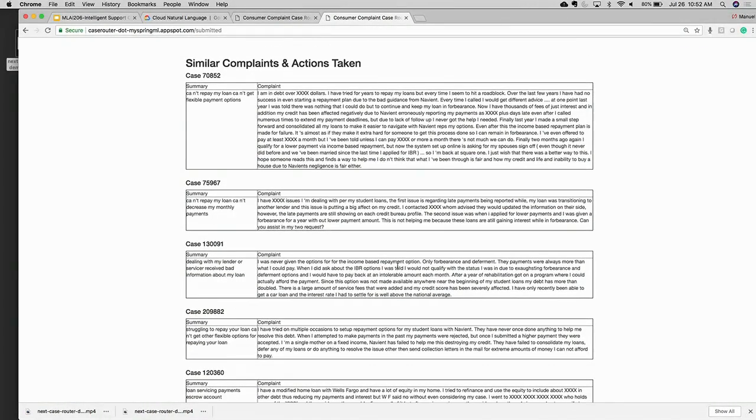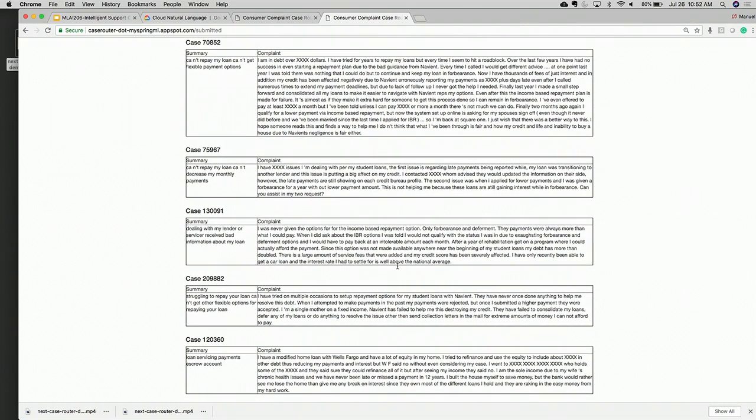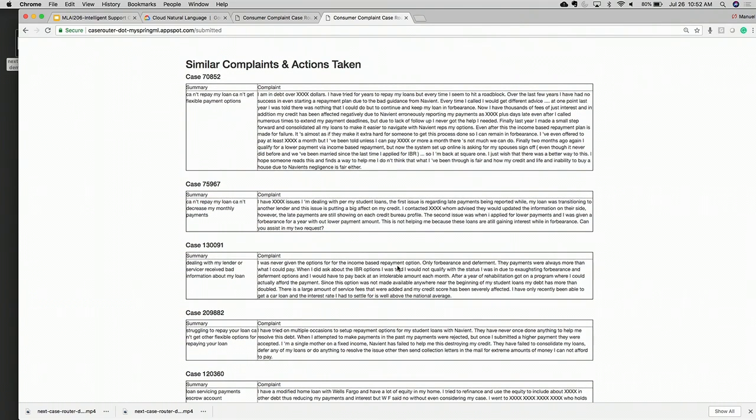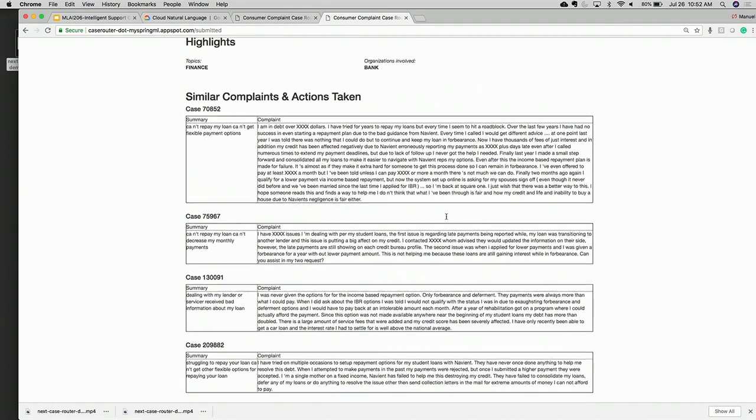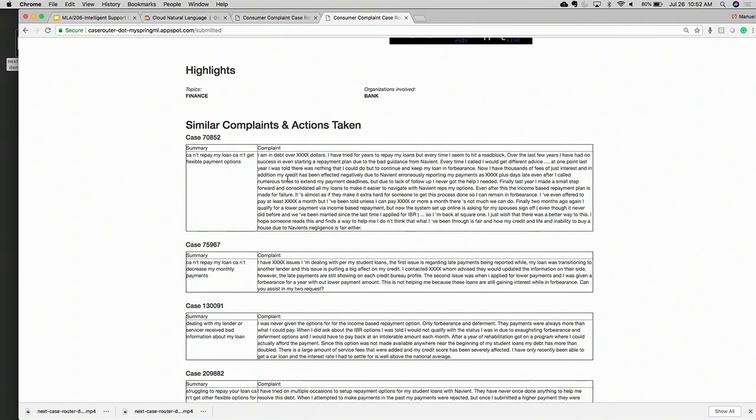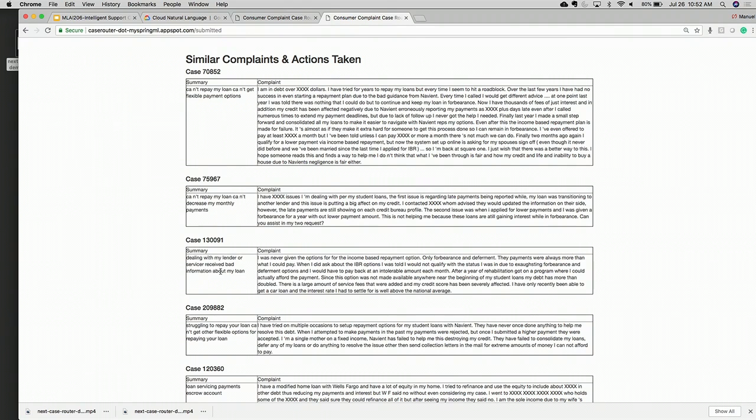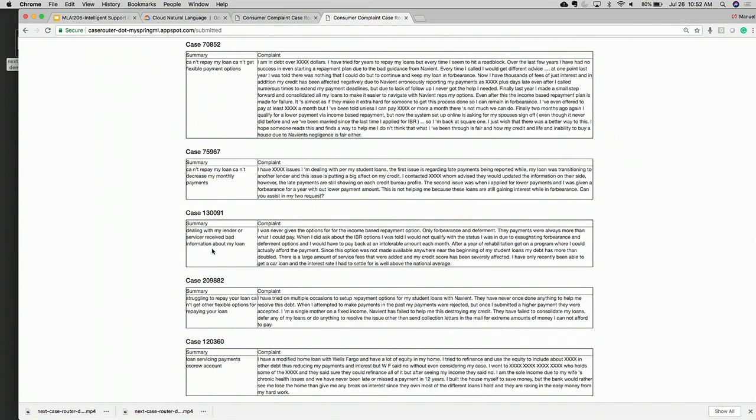There are complaints that are extremely long, and what I like here is that it's not pulling anything too large. So it is looking at not only the similar words, but also weighing it correctly. And we see everything is related to repayment plans. So, can't repay my loan, dealing with my lender, need information about my loan, struggling to repay the loan.